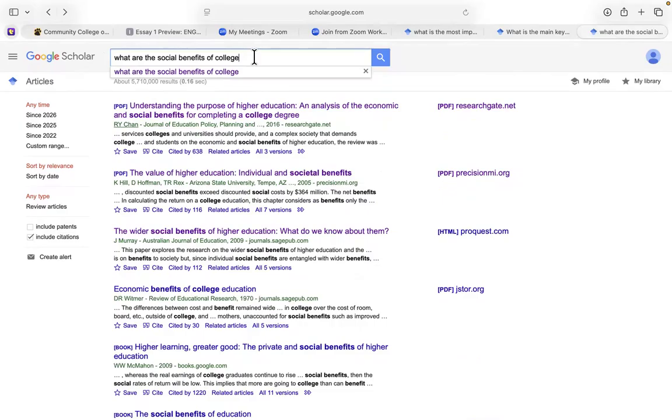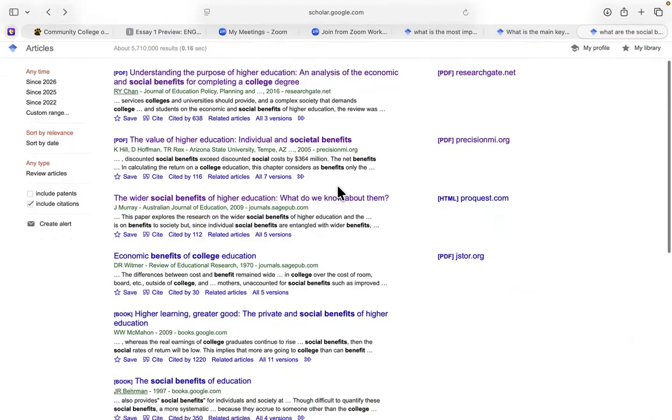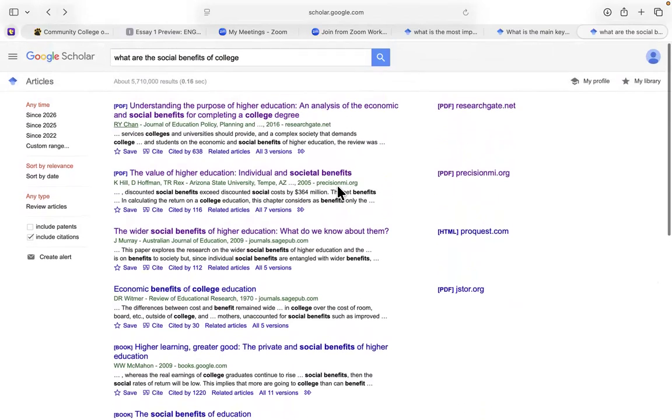So I put in what are the social benefits of college? I could put in other things like individual benefits of college. I put in social benefits, but we got to kind of tweak the questions. And I did that because I want to show you that in some cases, what we're going to run into is there's going to be sources like, let's say I click on this first one. It looks good. What are the social benefits of college?